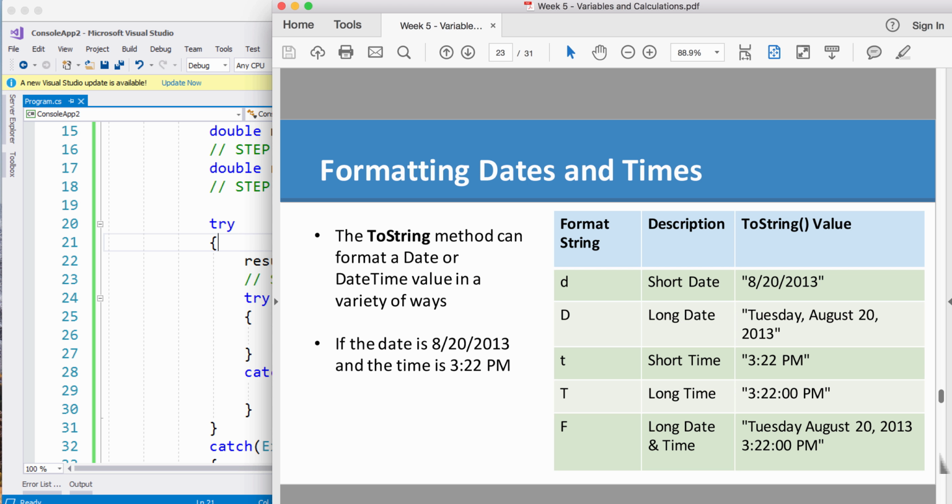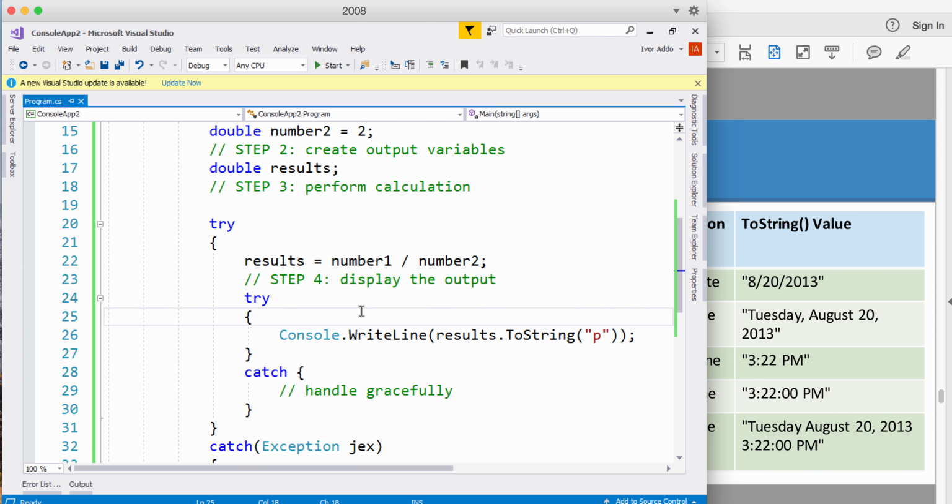Some concept like that. If we're working with date time, we can use lowercase d to show a date format that looks like this. Uppercase D to show a date format that looks like this, long date. Lowercase t for short time, uppercase T for long time. And if we want to show long date and time, you can use uppercase F. So let me show you how to create a date time data type value.